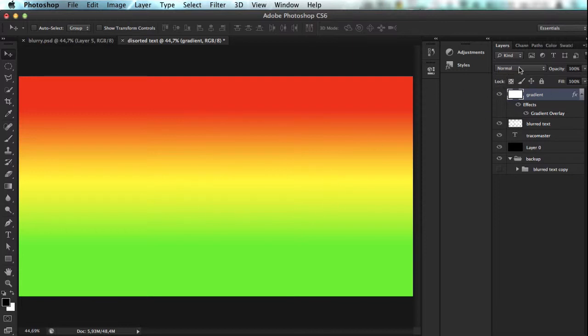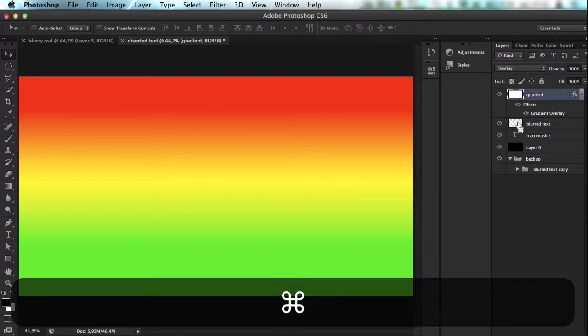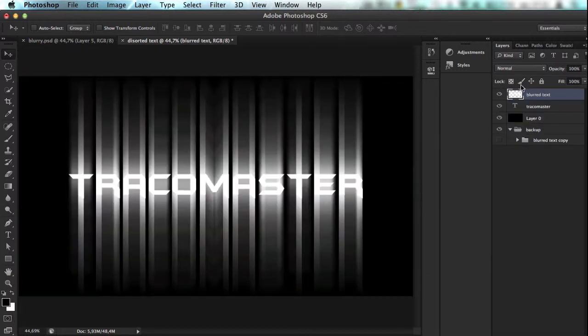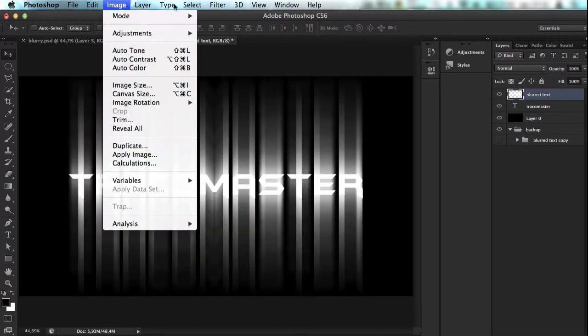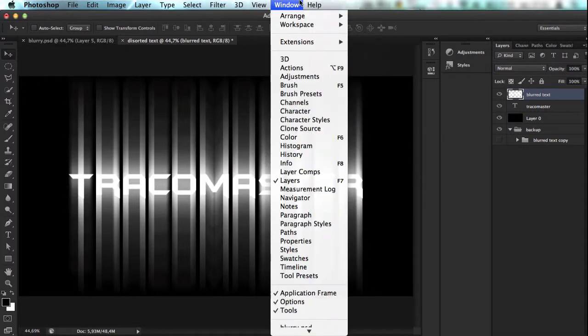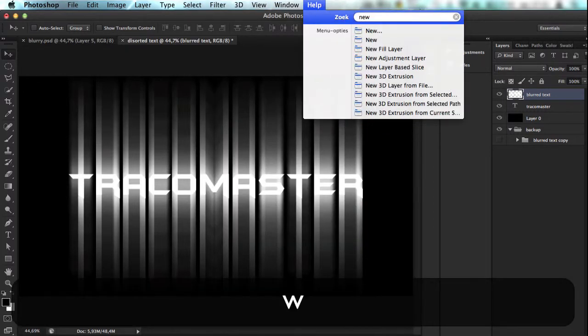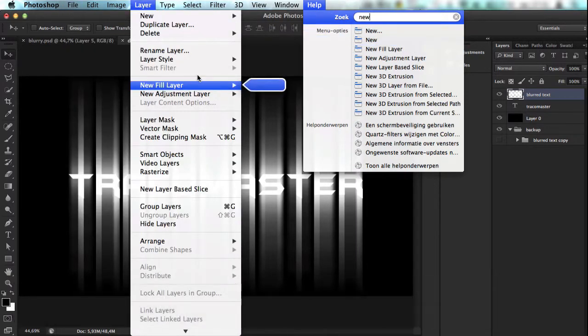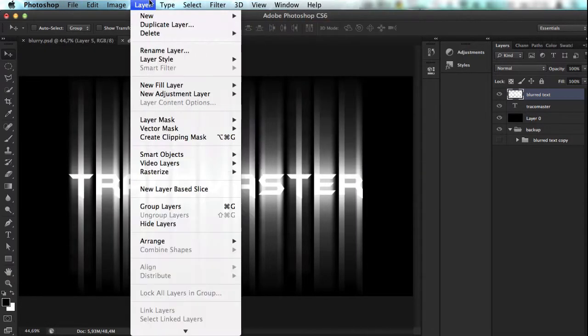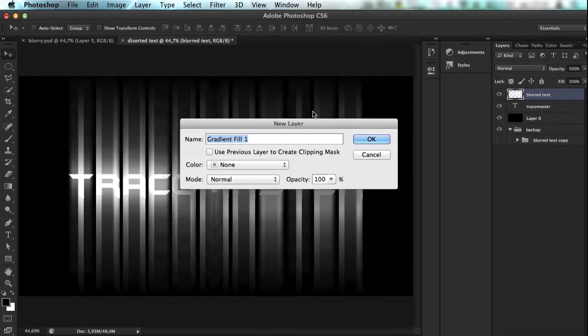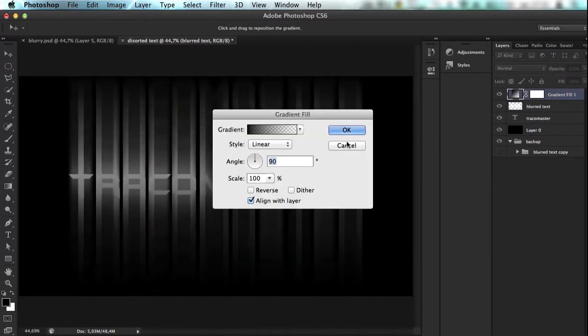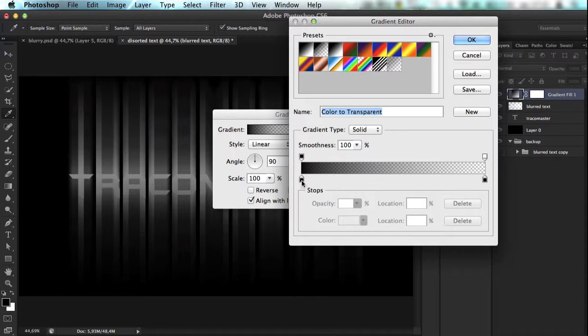Now all this is covered, so we're gonna go to the blend mode here and hit overlay, and that did nothing. Of course it didn't do anything. I'm such a noob. It happens. We're gonna do it differently. So now we're gonna go to Layer, New Fill Layer, and then Gradient. Just call it like that. It's okay. There we go.